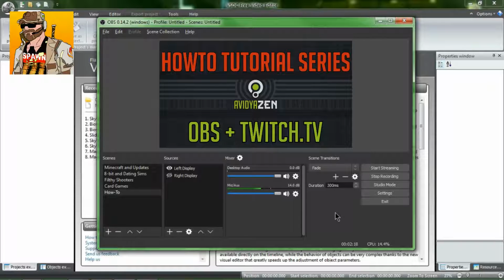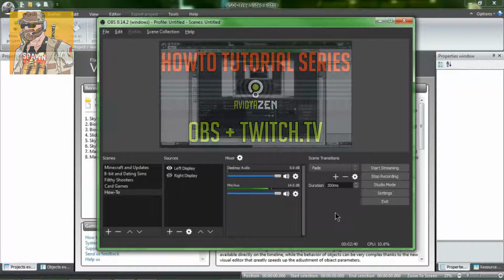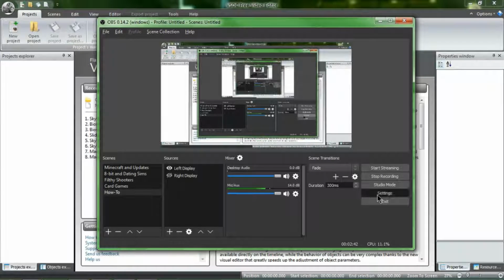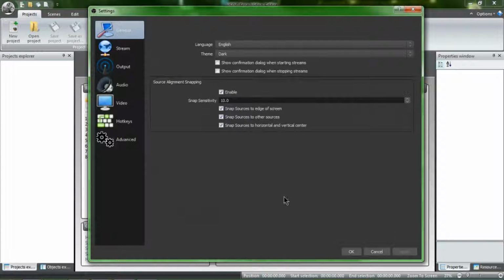What we're looking at right now is OBS Studio, which is the version that they are currently updating and working on now. You can still get the older version, but I highly recommend switching to this version as soon as you can. I have put a link on the screen somewhere to Avidia Zen's channel and specifically his video tutorial. With that, let me show you the quick note that I want to make that he doesn't mention.